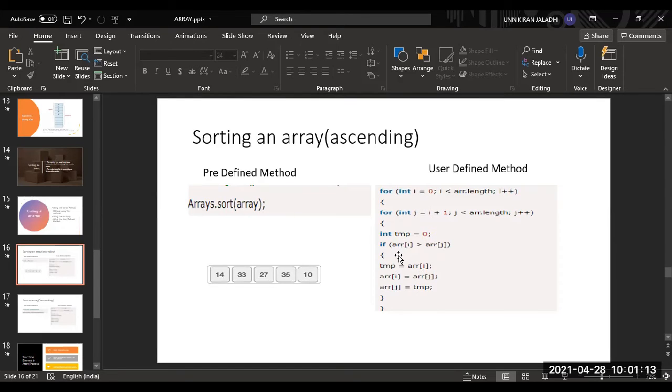How it is managed: there is a temporary variable, so assign 14 over here, and after that if it is bigger, we check 33. 33 will be copied to the temporary variable, and now that position is empty, so 27 will be assigned inside the empty j. After that the temporary variable, which is 33, will be assigned. In this way the array will be sorted. Okay, we'll go into the program and check whether it is working properly or not.